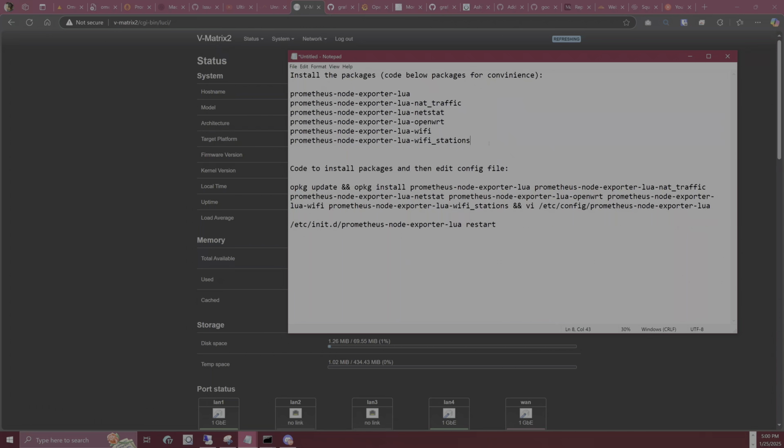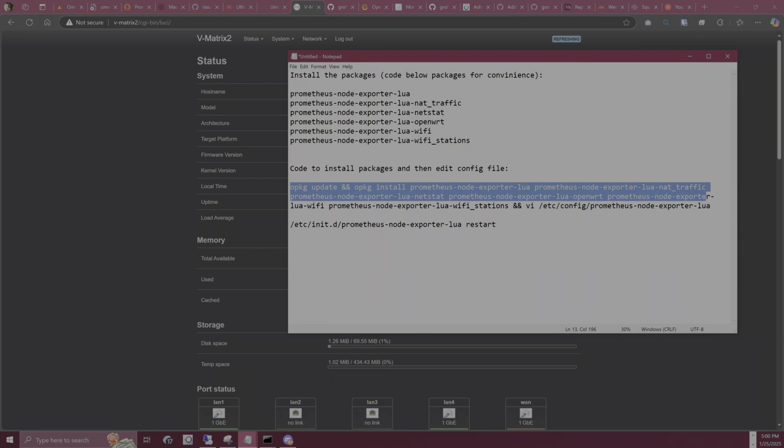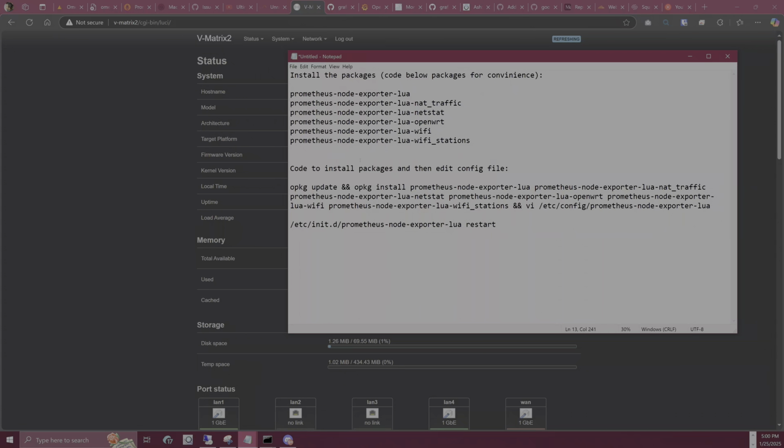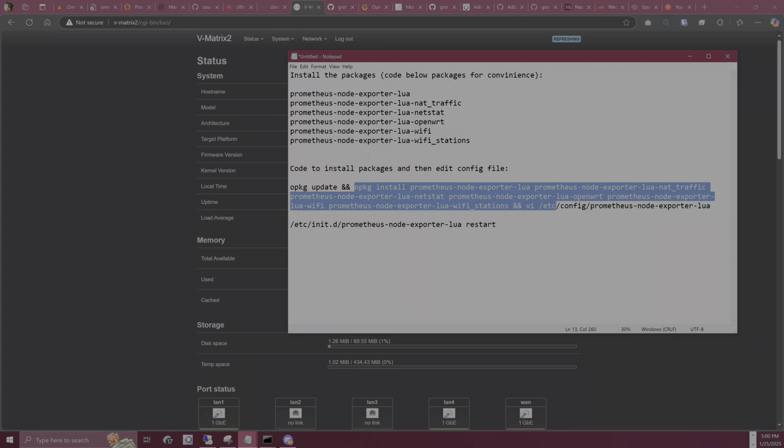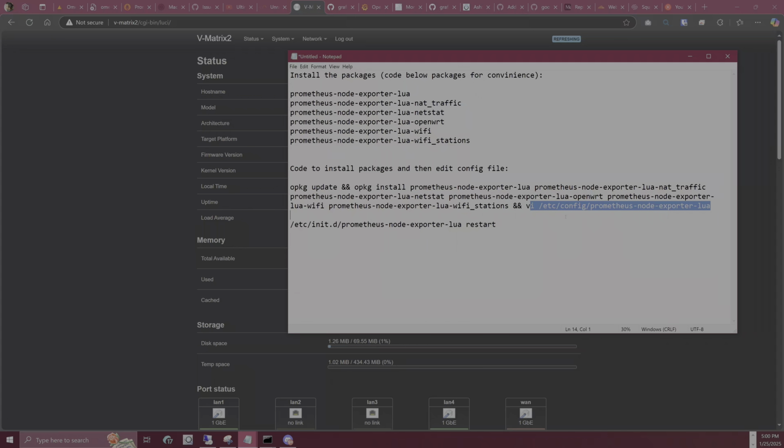Okay, the very first thing you're going to do is install these packages on your OpenWrt router. In my video description I will have the code for convenience. Then you need to edit the config file, which is located here. As you can see, I have it included in here. That's what these double ands are for. Make it easy: update the list of packages, install all that you need for the Grafana stuff to get its data from Prometheus, and then you have the config that you need to edit.